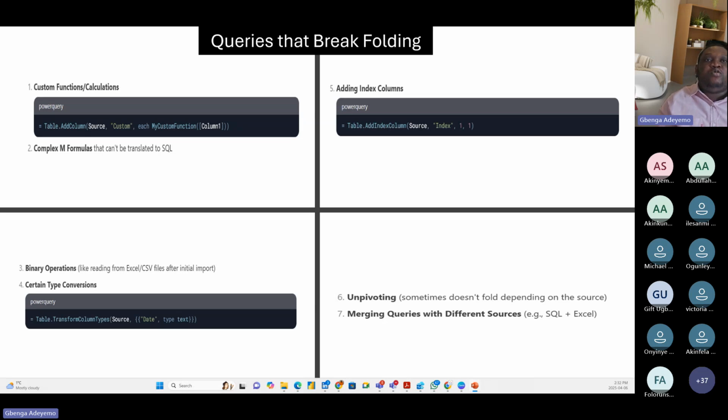It's not every time you do unpivot, the one that Nick taught us, that the unpivot folds. So it's not all the time. It depends on the source and the structure of the data. That determines whether your unpivot applied step is going to fold, right?